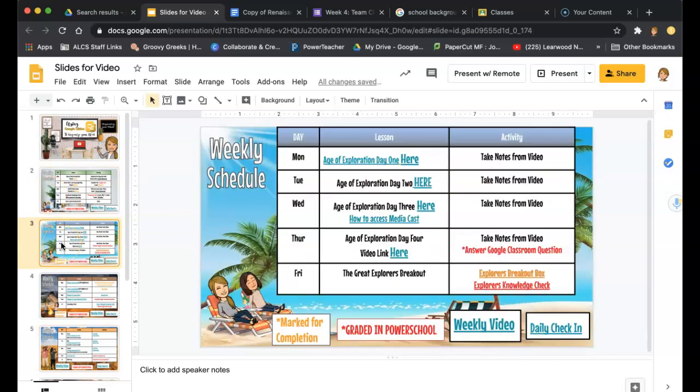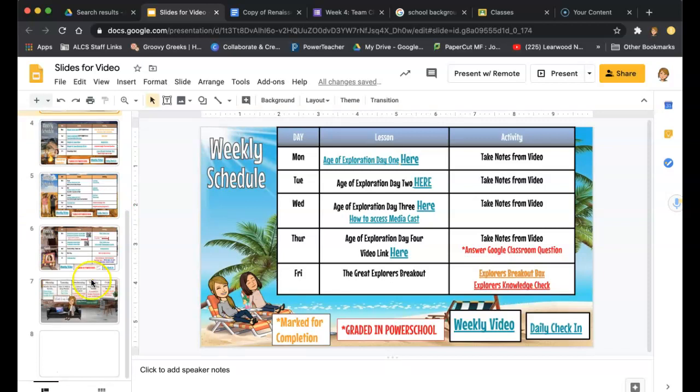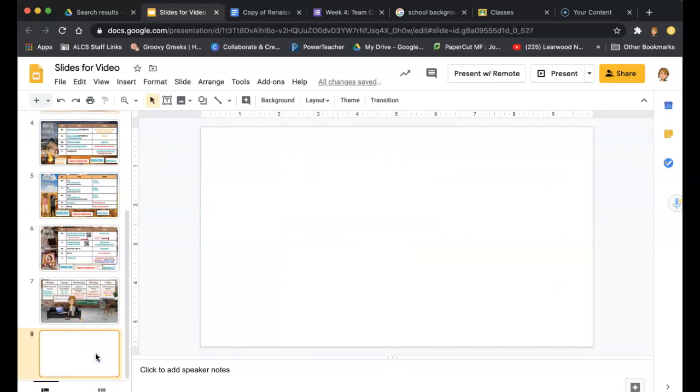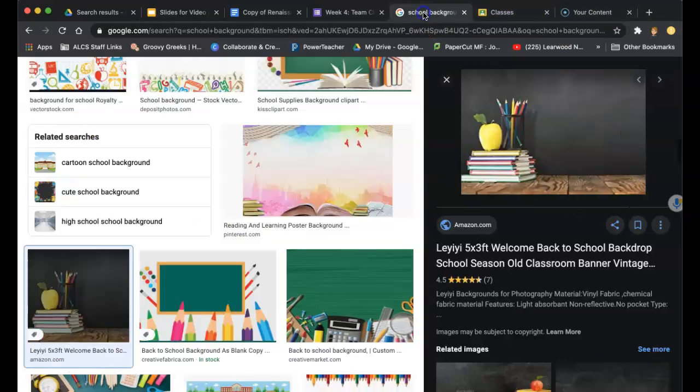So in this video, I'm just going to show you a quick way of how you can create something like this and organize it. So what I would start off with is a blank slide, and I would find a background image that I like. So I've already searched a little bit and I like this one because maybe I'm going to do it for the first week of school.